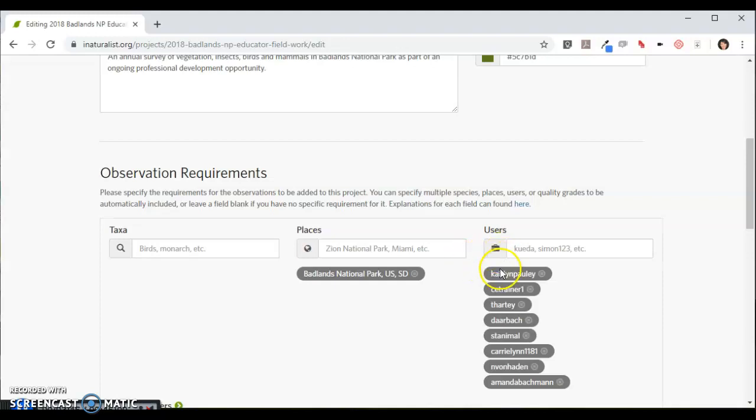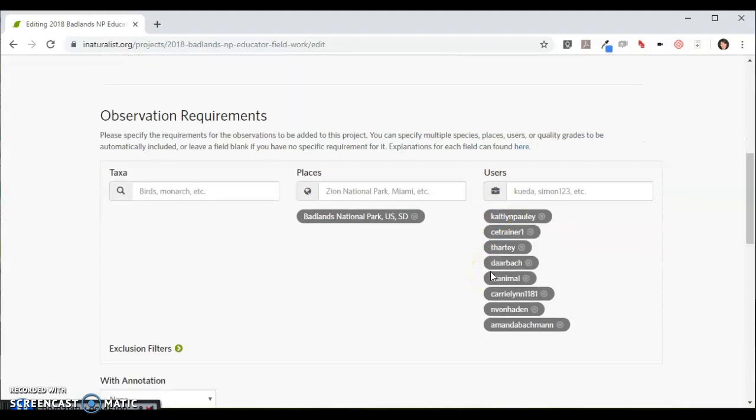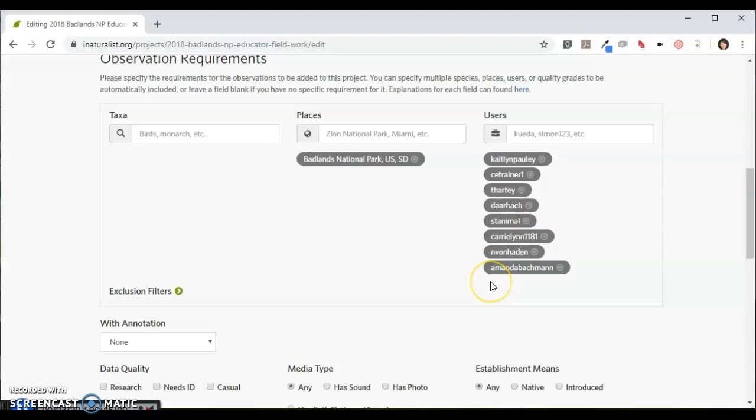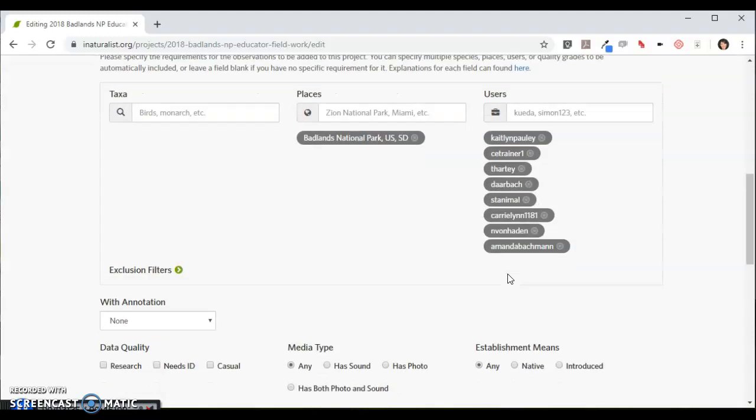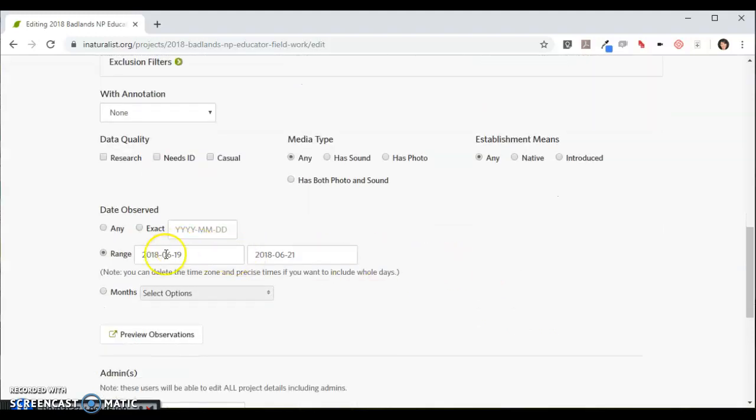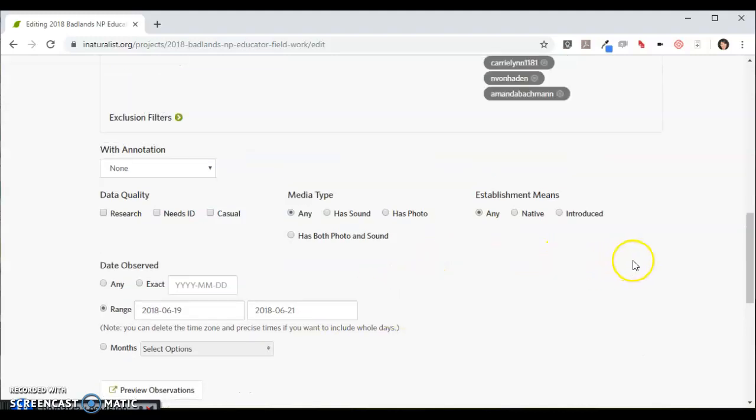I've also filtered by users. This is a list of the teachers who participated in the professional development. I filtered by users because Badlands National Park is a big place and a lot of people are contributing data from there, which is great, but I wanted the teachers' data for this project. I also filtered by date range. So being this specific will help me get the exact data that I want.